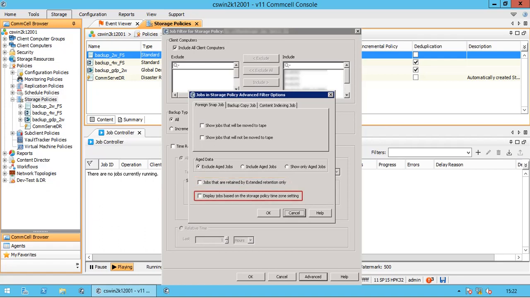Display jobs based on the storage policy time zone setting. Use this option to view jobs based on the time zone selection made in the job filter for storage policy.